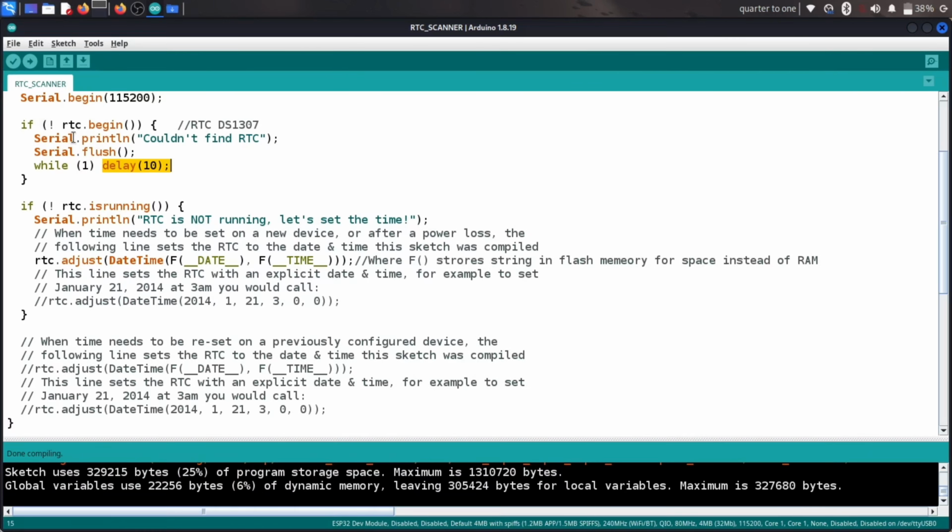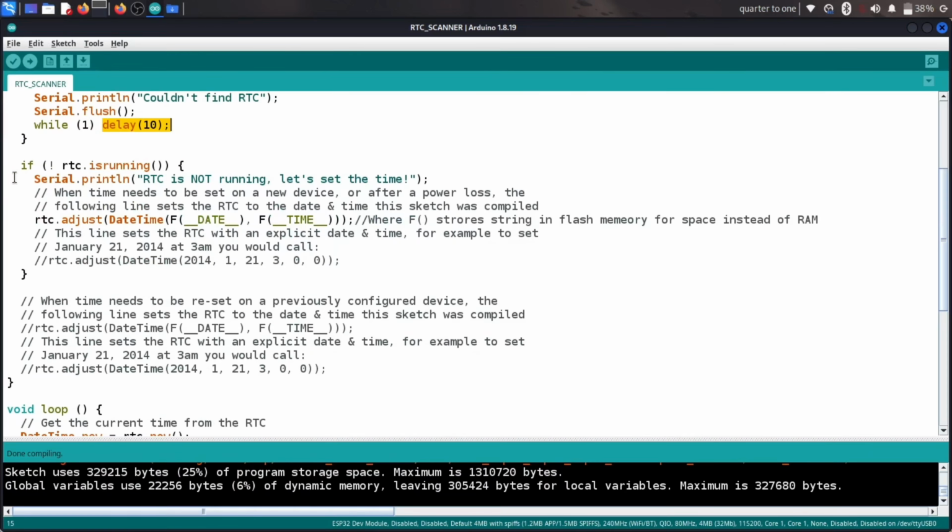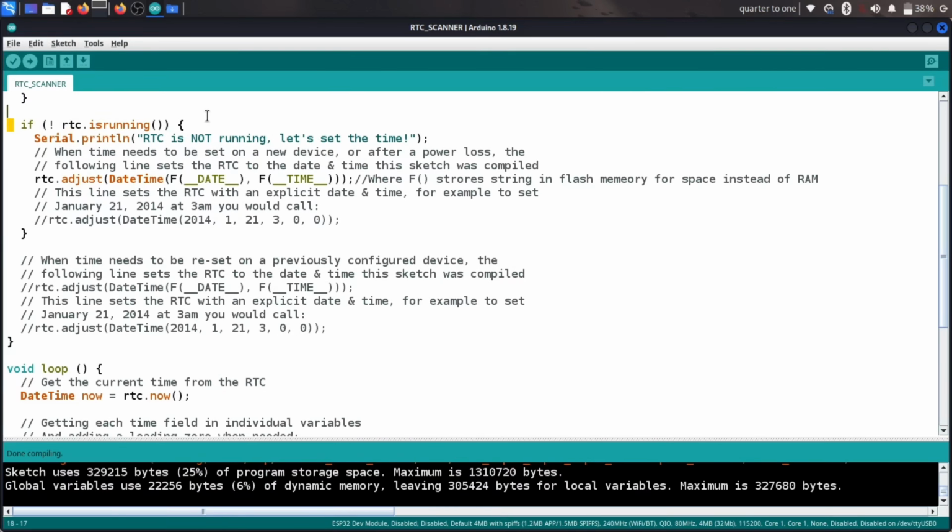Okay, again, we check if the RTC is running or not, that means whether my device is continuously printing data or not. If it is printing, okay. If it is not printing, it will enter the if block. Serial.println RTC is not running. Let's set the time. That means initially we need to set the time at the start, right? These are comments, you just need to read.